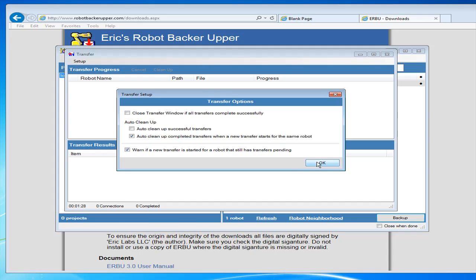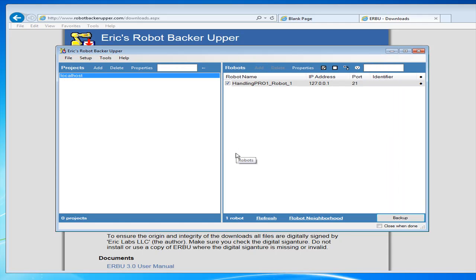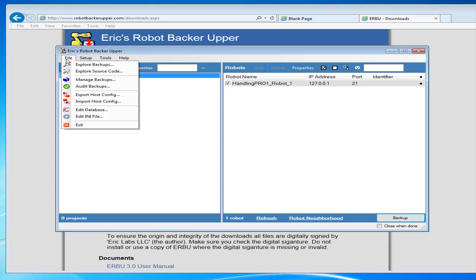So this handles how this window is done. And you close that. While the transfer window is open, you can come back and just let it run, and you can do your other things here.